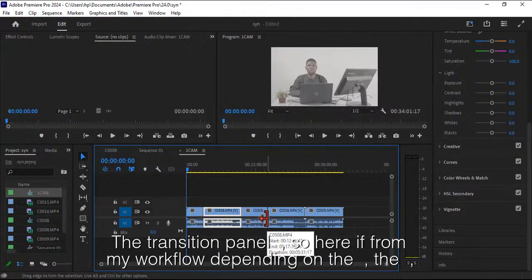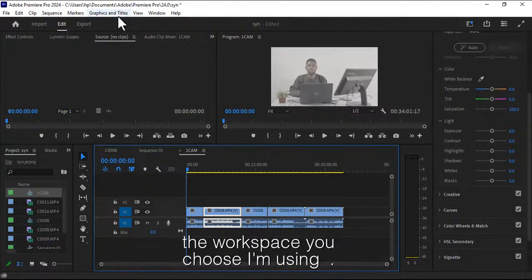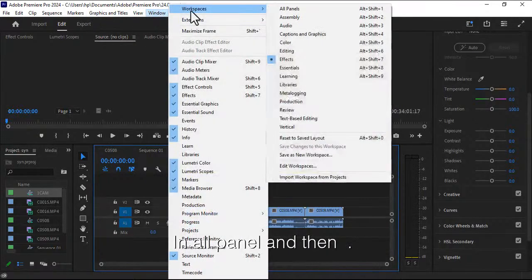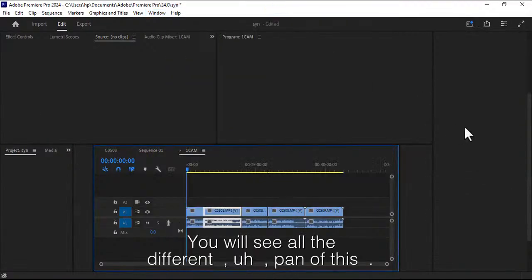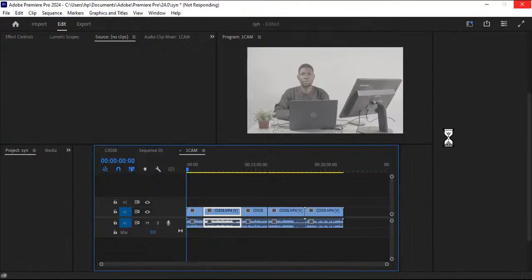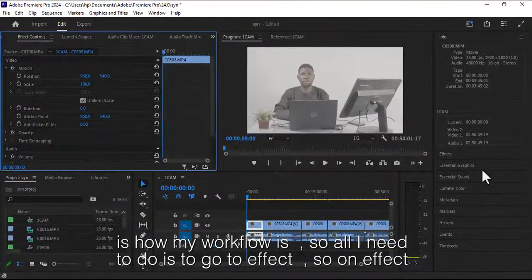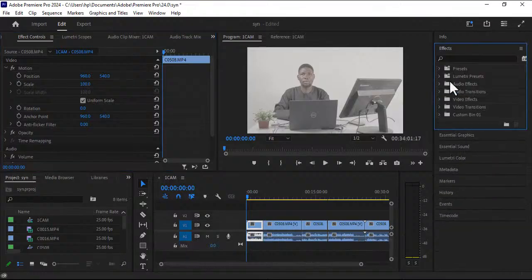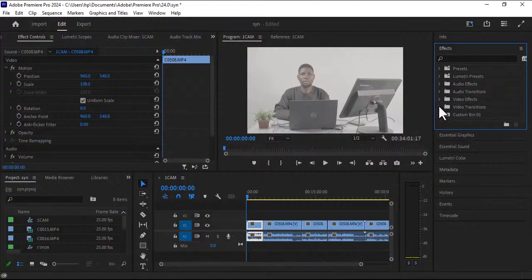Now what you need to do next is to open the transition panel. Depending on the workspace you choose, I'm using the all panels workspace, and then you will see all the different panels of the software. Everything is here, so you can see I have everything. This is how my workflow is. So all I need to do is go to effects. On effects, you will go to video transitions down here.